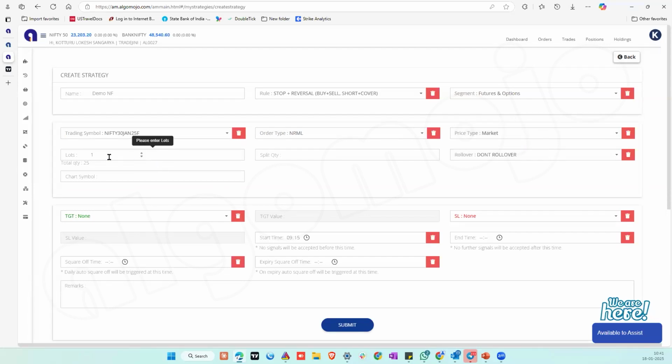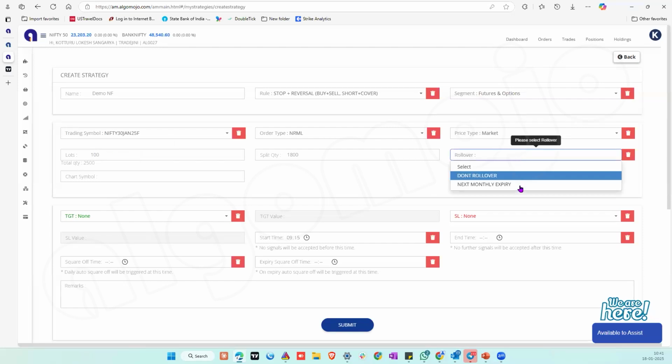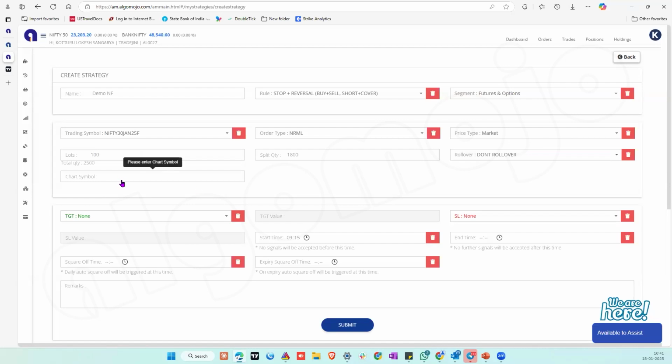Then look at how many lots you want to trade. Say, for example, if it is one lot, it will show you what the quantity is. As per that, I'll make this 100, it will show you 2,500 quantity. Depending on the quantity and the freeze limit, the split also gets updated automatically. So you need not worry about splitting the orders into multiple orders for placement. We will take care of that. And whether you want to do a rollover or not, that can be selected from here. I'll say don't rollover. Then chart symbol, you can leave it blank. You do not have to update this field.